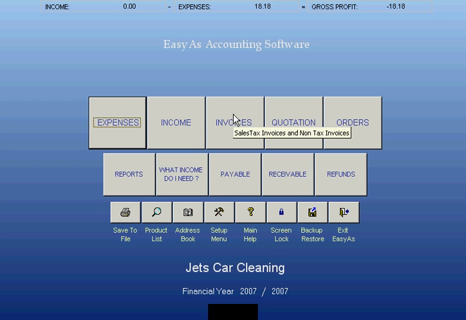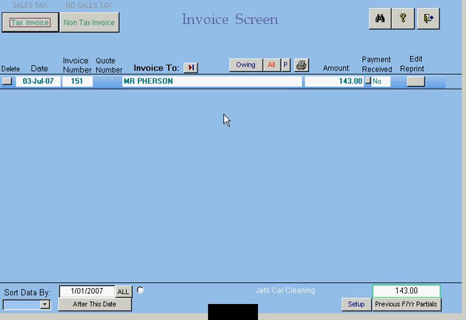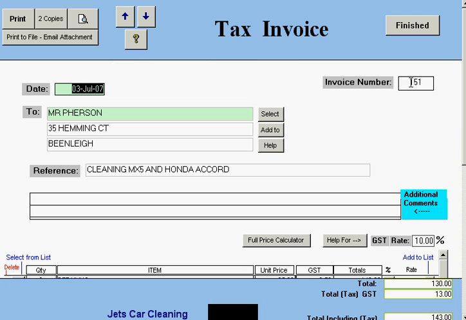Let's have a look at an example. Let's have a look at invoices. If I click on invoices, I previously created this invoice number 151. If I click edit, we can now print up in the top left hand corner. We can print this to a printer. These are the normal settings, the original settings, where print 2 copies.